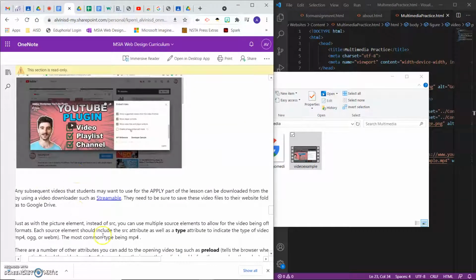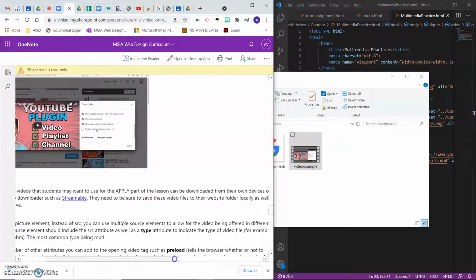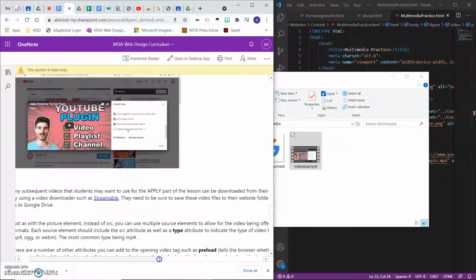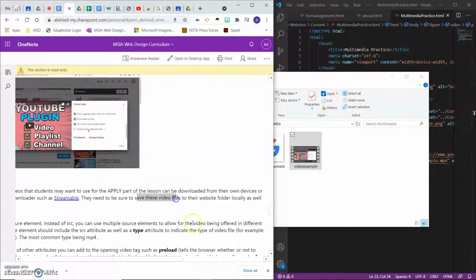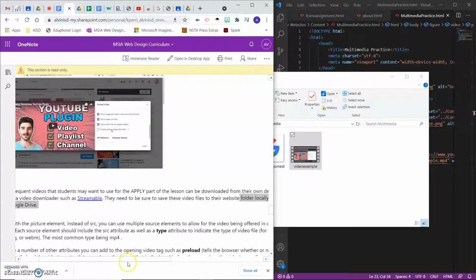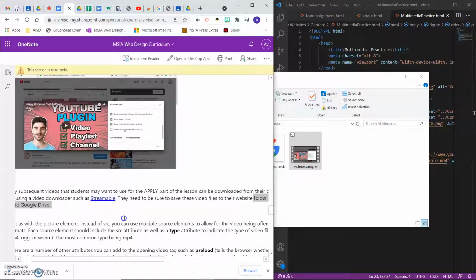So, any other videos that you may want to use for the apply part, so the actual assignment part, can be downloaded from your own devices or by using a video downloader such as Streamable. You need to make sure you save these video files to their website folder locally as well as your drive, so make sure you just constantly upload into your drive so you have a backup.